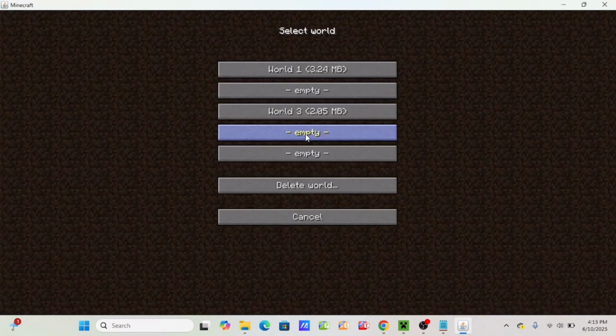As you can see, we're back in here. The world that we just created is not here because it's not in the Minecraft saves folder. Don't worry, our world is completely fine. Once you have it in that separate folder, the world slot should be empty, but that's because it's not in the saves folder. Your world is completely fine.